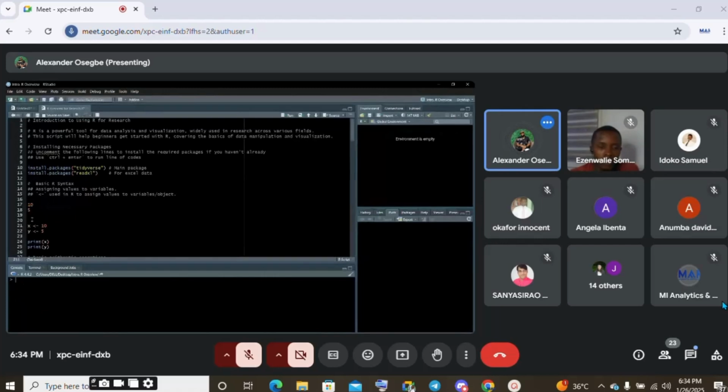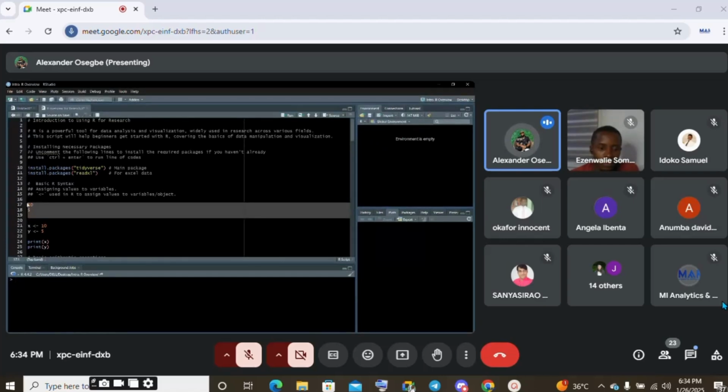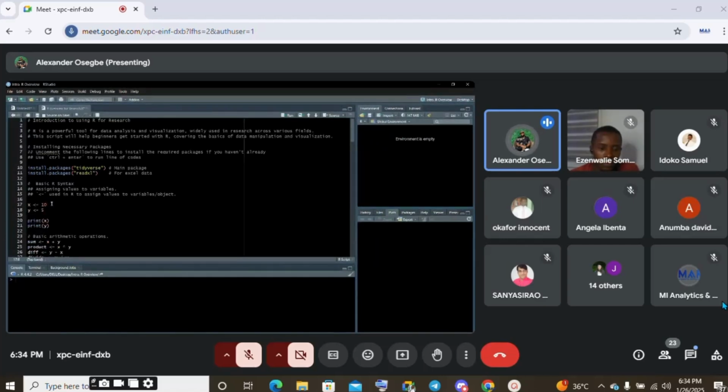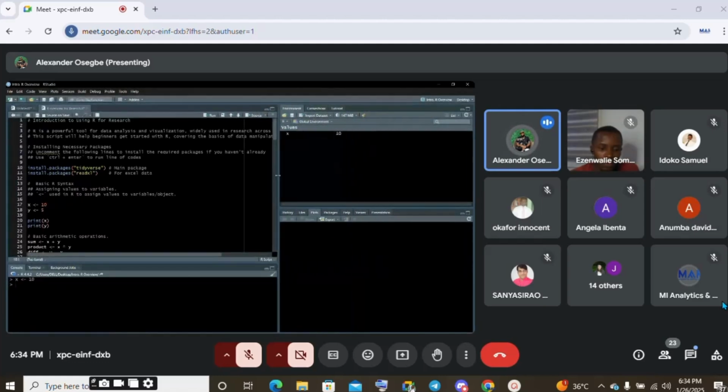So let's go back. Now we want to assign this 10 to become X, and then assign this 5 to become Y, in the essence that anywhere we type X or Y, it gives us 10 and 5 respectively. So now let's run this code. Use Control Enter. Remember what I told you, this arrow is for assigning variables and data. So now you see it has assigned the value 10 to X.